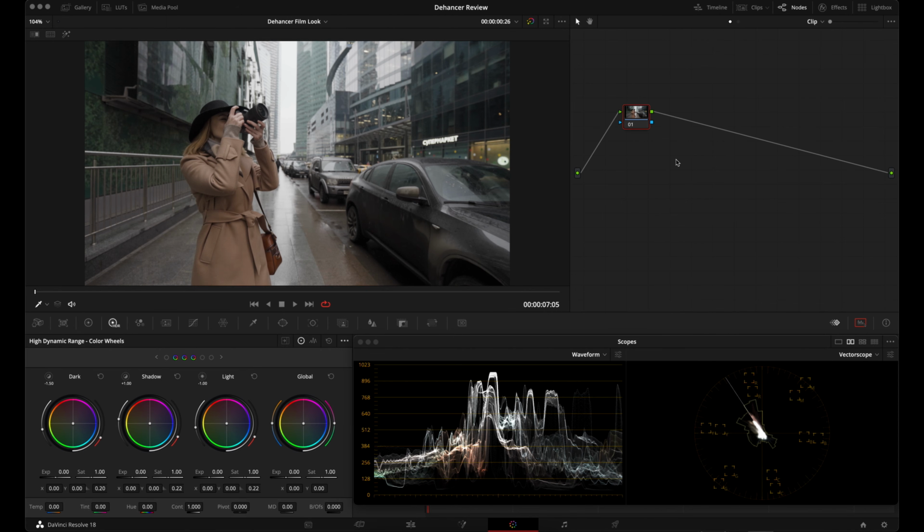So following the same spirit of that node tree, we're going to have our first node here as a noise reduction node. Then I'm going to add a serial node, and then I'm going to create a parallel node. After that, I'll add a node, and this is where I'm going to drop in the Dehancer plugin. I'm going to leave out the CST node since we don't need to do that for this shot, and I'm also going to leave out the sharpen node.